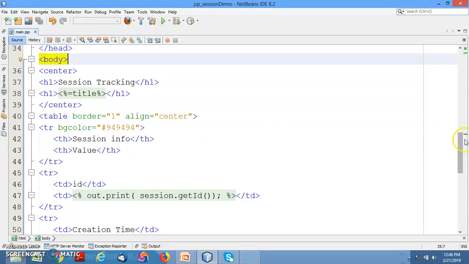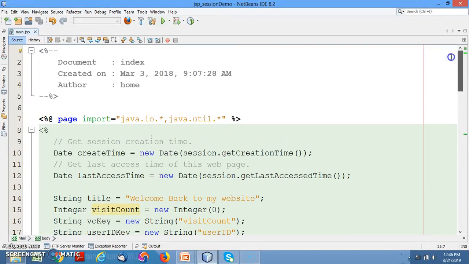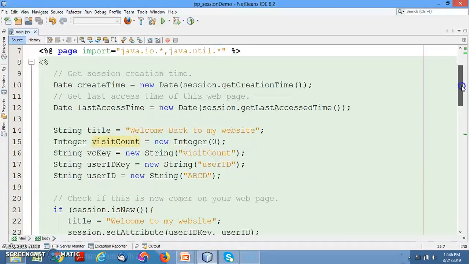I have created one project for you, that is the JSP session demo. In this JSP file I have created an object of the Date class. First of all I'm going to use session.getCreationTime. The return type is long. I can pass this long data type to the Date class object. So I have used the creation time and the last access time, fetched using session.getLastAccessedTime and getCreationTime.